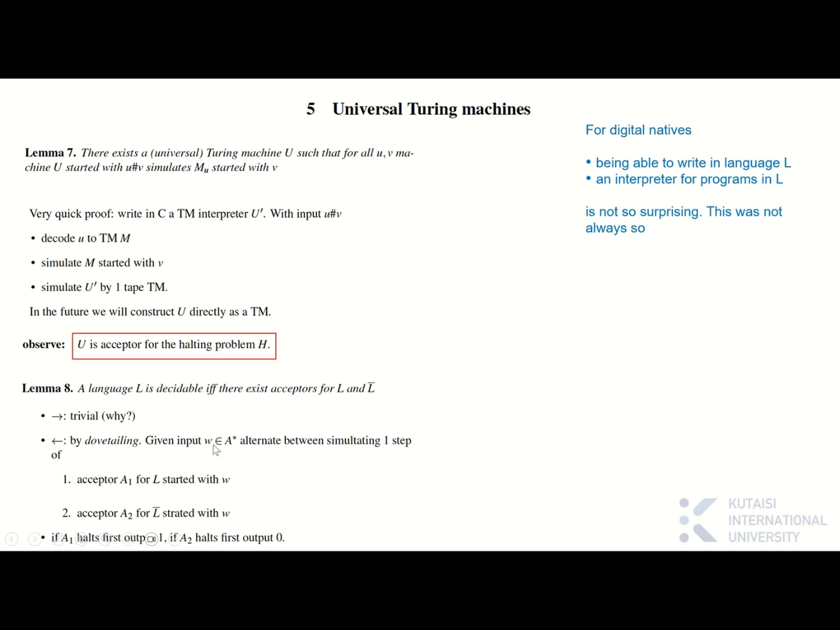So if you have an input W, you just alternate between simulating one step of the acceptor for L and one step of the acceptor for L bar. Let's say the acceptor of L is the program A1, and the acceptor for L bar is A2. Then you make one step on A1, then one step on A2, the second step on A1, second step on A2, and you do it until one of them succeeds.